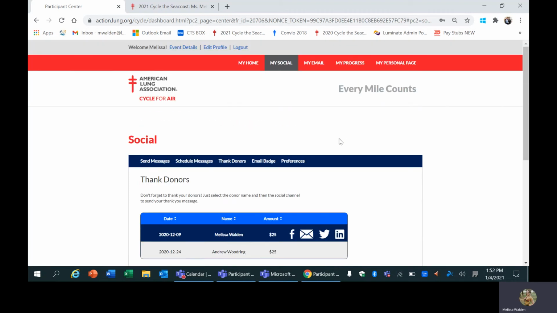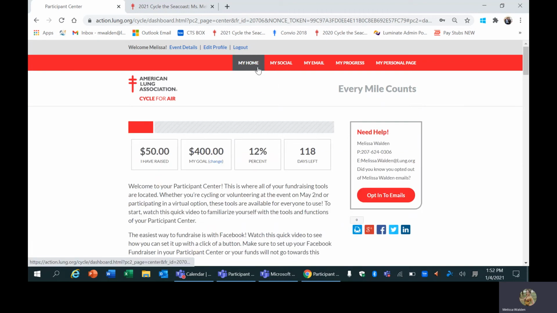Another cool thing to try out is our Cycle for Air app. So if you are in your app store and you type in Cycle for Air, it will pop up. And it actually has a lot of the tools that you're finding here in your participant center, but it's a little bit more mobile friendly. You can use the participant center on your mobile device. Make sure to try to use Chrome at all times if possible when you're on your desktop.